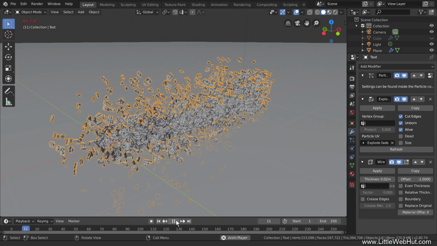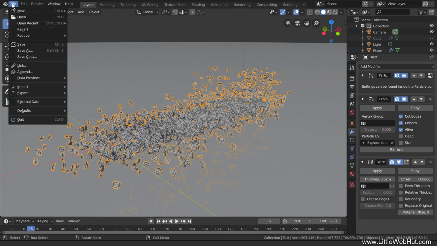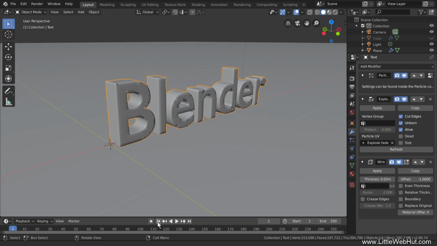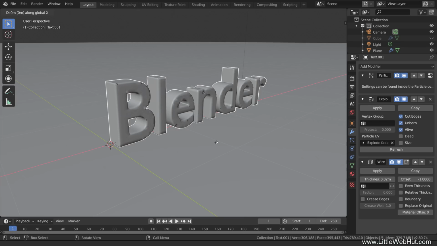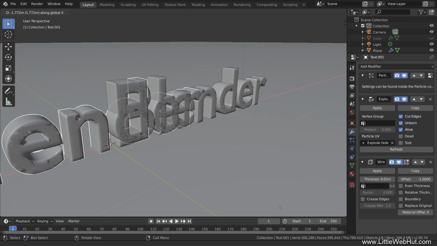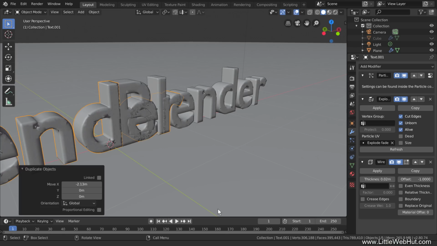The individual pieces look better. I'm going to save what I have so far. Next, we're going to duplicate the text and move it to the left. So press Shift-D to duplicate, then X to restrict the movement to the X-axis, then move the duplicate to the left. It's okay if the two texts overlap a little.